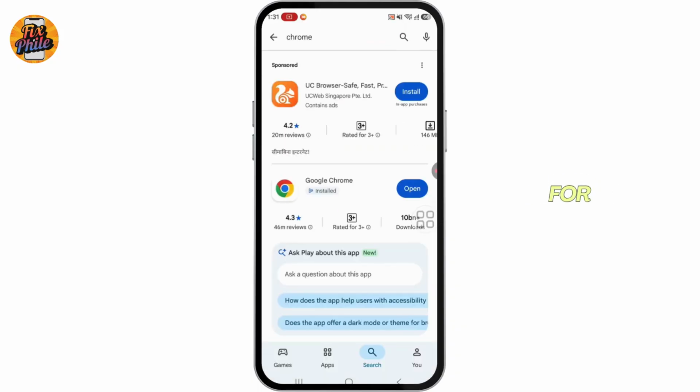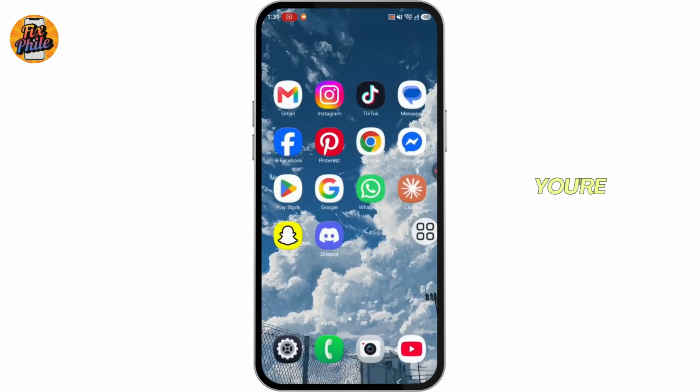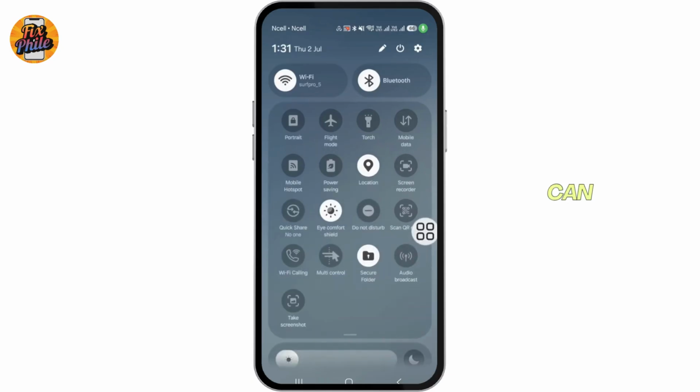Type Chrome and search for that. If you find an update option, tap on that and update Chrome to the latest version. You also want to make sure that you're connected to a stable internet. You can switch between Wi-Fi and mobile data and check.